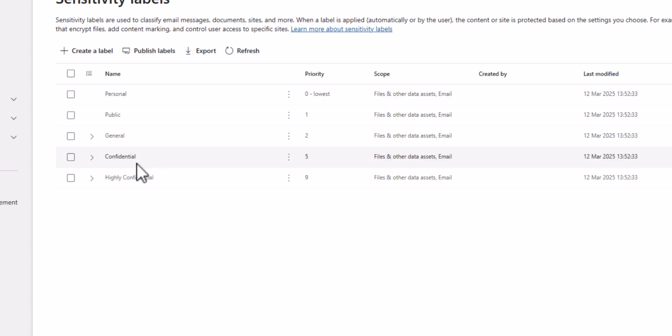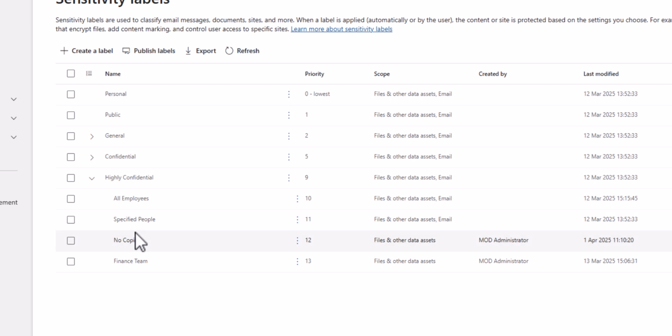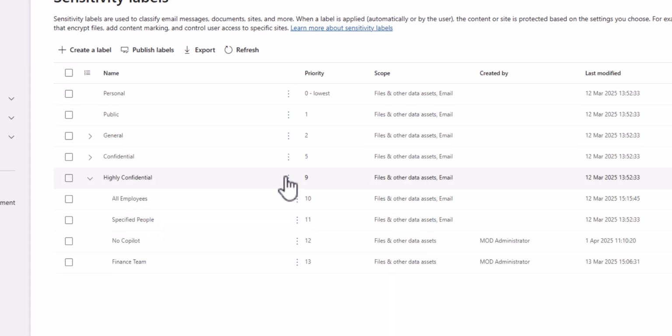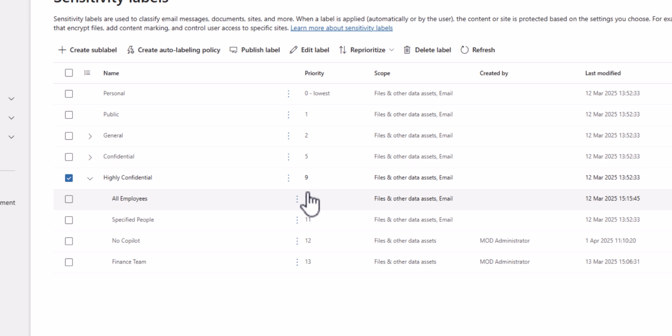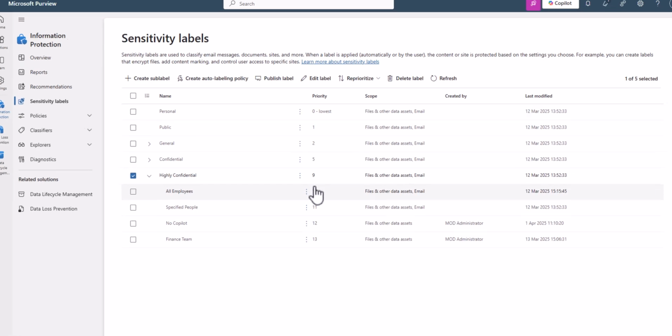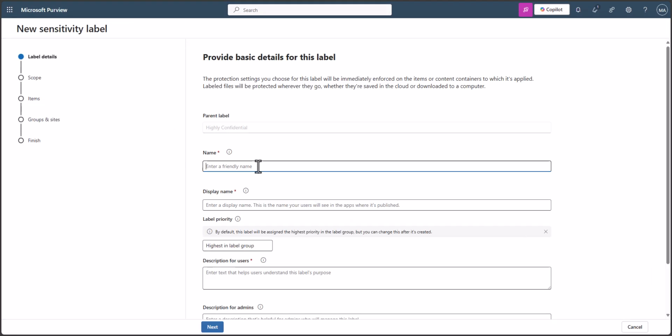That said though, you can have sub-labels. So for highly confidential here, I've made a few more under this banner, but with different purposes. But I'm going to create a new one here. And just to repeat myself from other videos, you can already use an existing label you have, but in this demonstration, I just wanted to start from the very beginning so you can see this working.